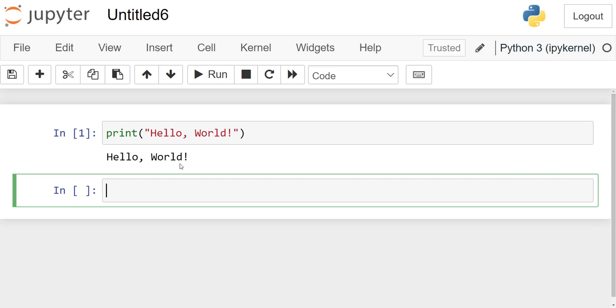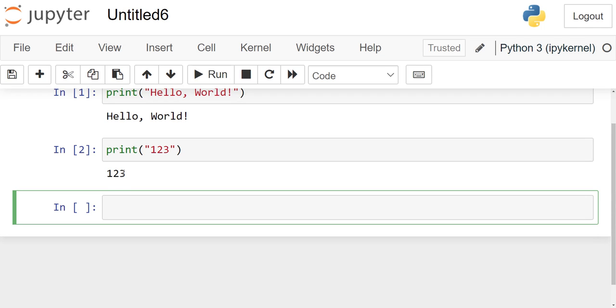One thing to remember is that the print command means display what is inside the parentheses. Hello world is called a text string, or simply a string. You can also print words or numbers. So I write here print 1 2 3, hit the run button. Here is the answer 1 2 3.